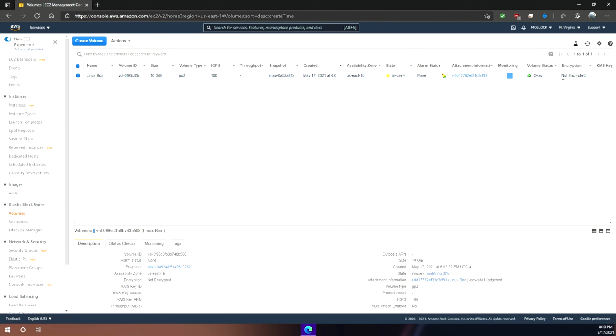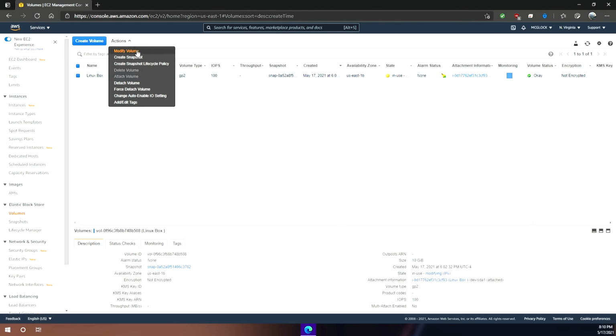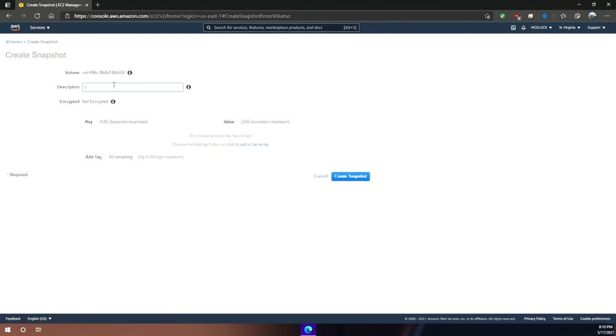Now as you can see, I don't have this volume encrypted. I could encrypt it if I wanted to. It also shows the state. Right now it's in use, and you can add alarms if the read or write goes over a certain threshold. We can take a look here and we could create a snapshot. Now this snapshot is basically a file history of the drive, so that if the drive ever gets corrupted, you still have this snapshot to restore it from.